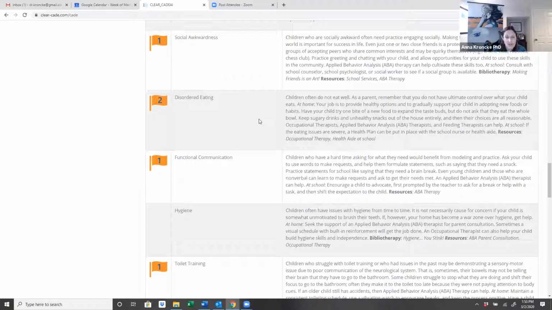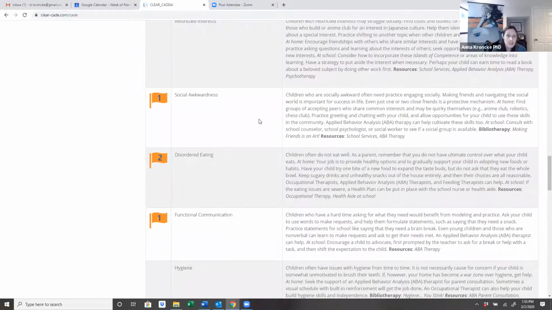Again, when we have a really limited diet, that can be very hard for a family. And social awkwardness gets a 1 because we want to teach those basic social skills that can help kids engage and feel welcome and happy and supported within their school community or their neighborhood community. So that makes that a primary target as well.